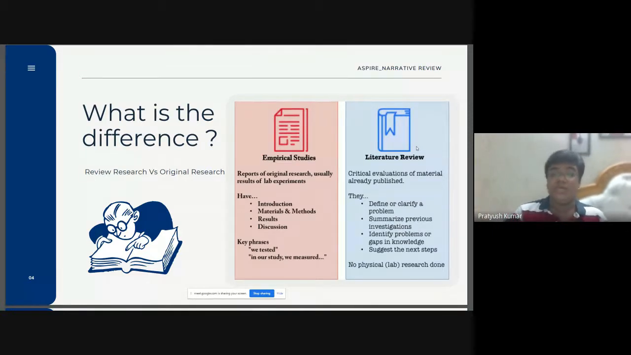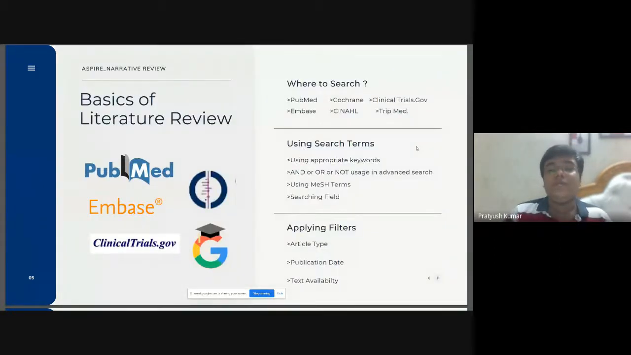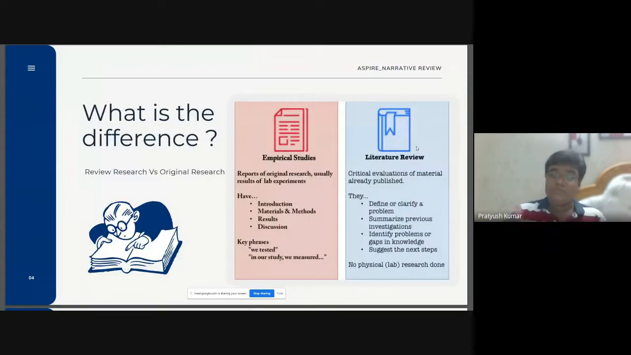There is no physical research done in the case of a literature review. So this is a very important point, which was the last statement: there is no physical research that needs to be done. So that is the reason that a review research, or specifically a narrative review, is the best start if you haven't done a research project previously.